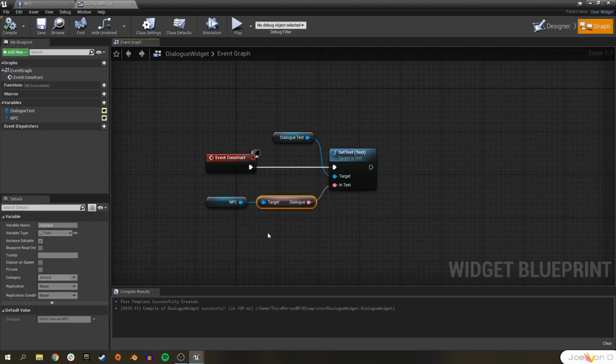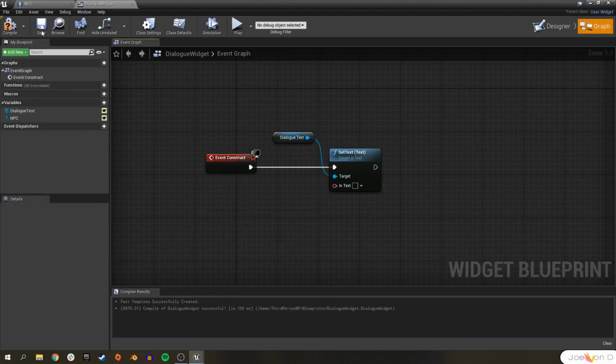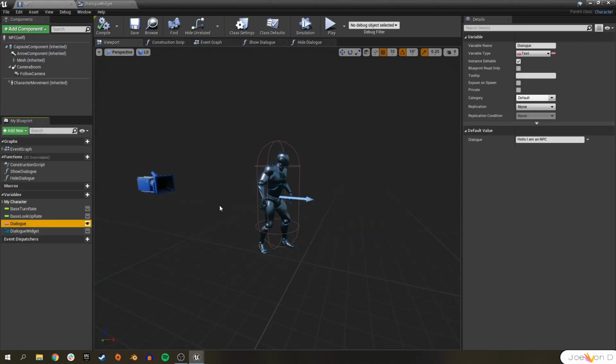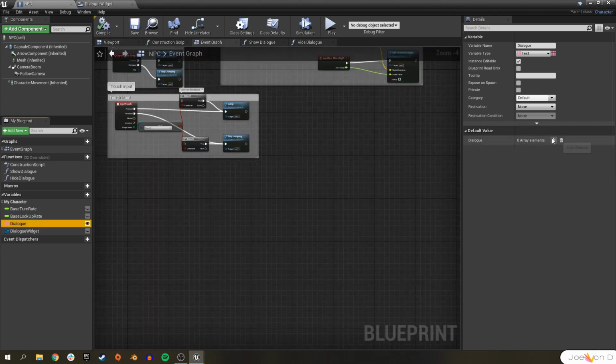In order to change our dialogue variable to an array, we might actually have to get rid of our references really quickly, but we can change it from a single variable to an array. Go ahead and compile and save, and now we have an entire list of texts that we can say. So we can number them.